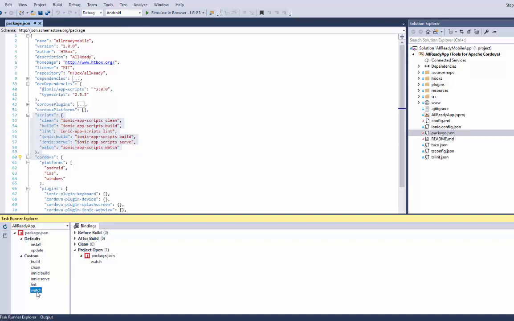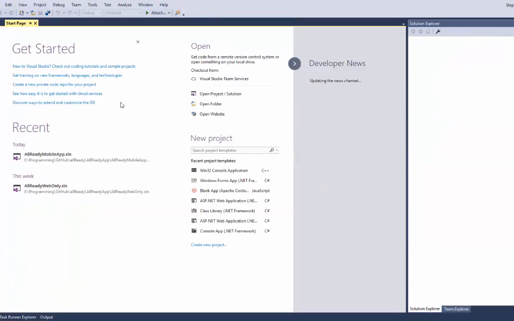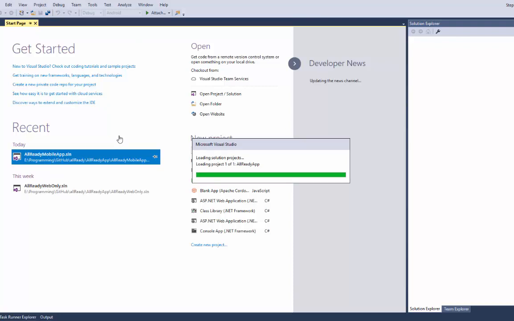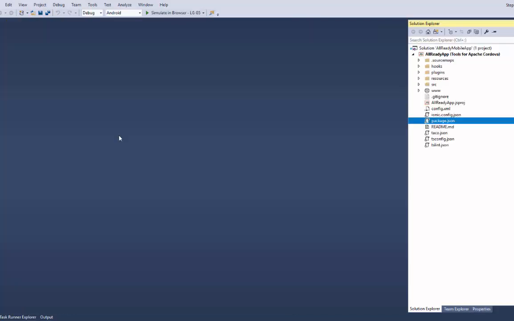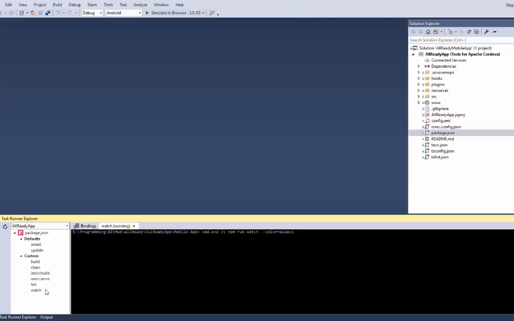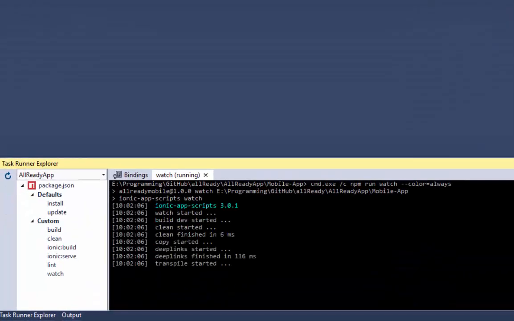The watch script is bound to a Visual Studio event called Project Open. So when this project gets opened, it kicks off this watch window. In fact, I'm going to exit out of the program and come back in just to show you what it looks like. I'll close that solution, come back into it. And then in Task Runner Explorer, without me having clicked anything, it loaded the NPM packages and started the watch script running.